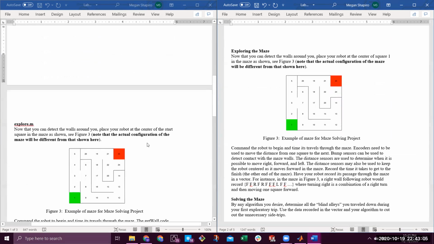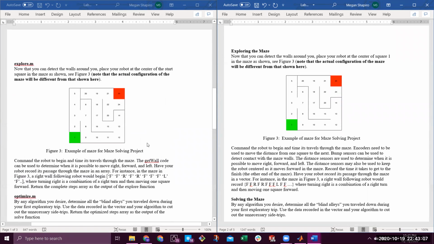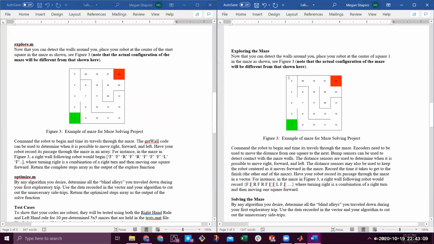But both versions of the lab will have unknown mazes. The hardware version will use one maze in class. The software version will have 10 different mazes to show that your algorithm is robust. And I'll go into that later as well. But for both types of the lab, you'll pretty much use the same logic.